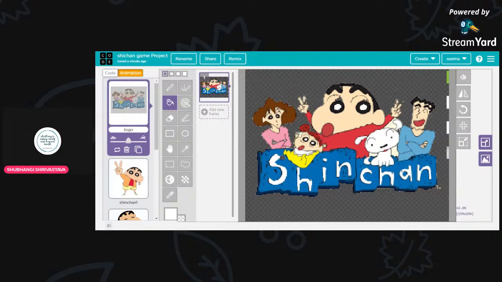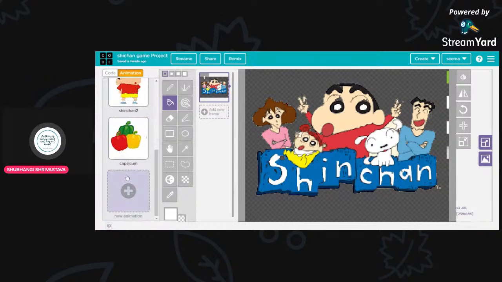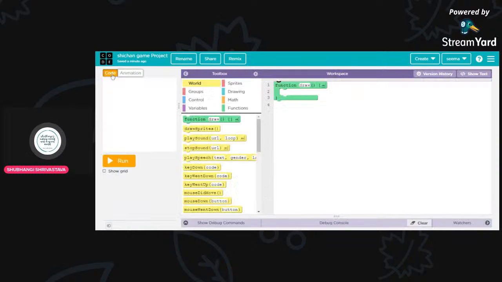All these sprites have been sent to you on the Discord channel. So you can just go and take these sprites. Now let's come to the code. First of all, for my project, I need a logo sprite.